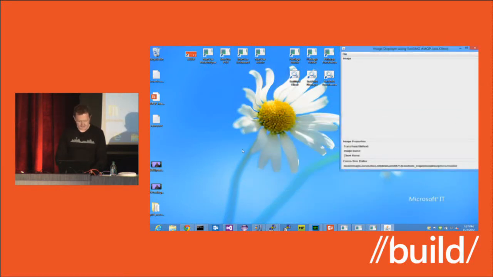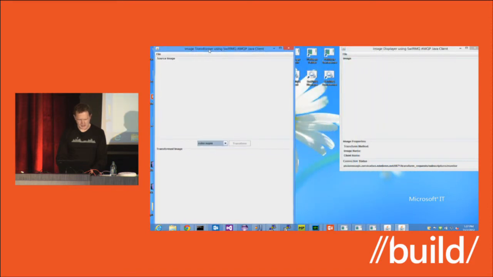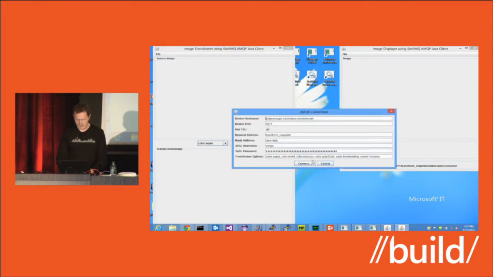All right. Next, let's start up some clients. First, I'll show a SwiftMQ client. This is a Java application again, using the SwiftMQ client library. First, we will create a connection. And this will be publishing messages into the topic, into the transform request topic.